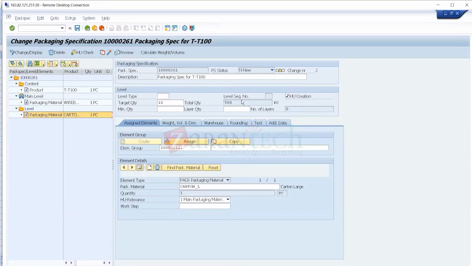Your quantity will keep on multiplying with the previous level. This 18 quantity is meant only for the packing material number, right? For packing material cartons, there will be 18 cartons prepared in this. Cartons. Got it. Proceed.